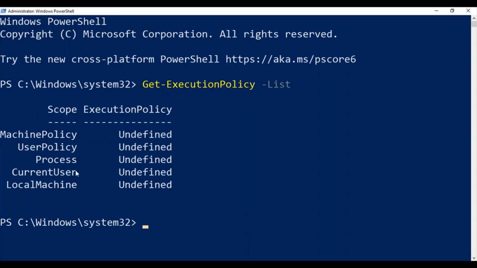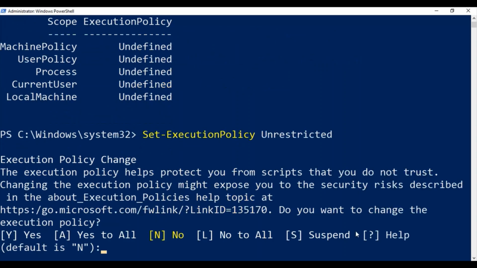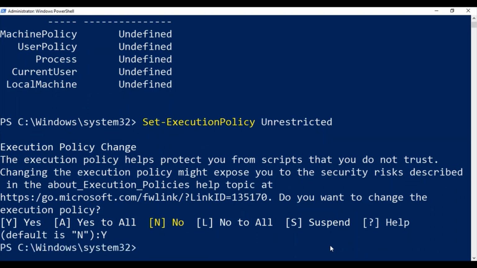Now you want to set the execution policy to unrestricted. Set-ExecutionPolicy Unrestricted. By default it is restricted, so we are going to unrestrict it. So Set-ExecutionPolicy Unrestricted. Here it is asking for yes or no, so I will say yes to all. I will press Y only, that is yes. Now next you have to run one more command.